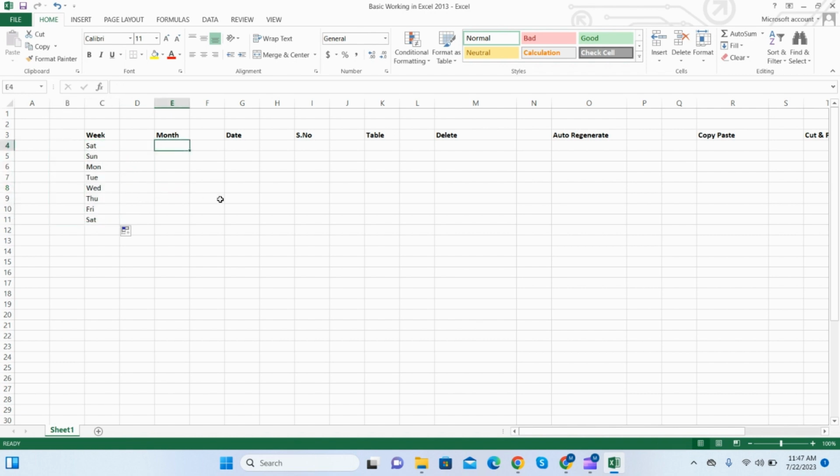Okay, now months. How do you generate months? Type again, then take your cursor to the sign. Once it converts into the plus sign, just hold your mouse and drag it down. So that's how you create months in Excel. Okay, let's do it again. Type again, take your cursor to the sign. Once it converts into the plus sign, just hold it and drag it down. All right, you created your months.